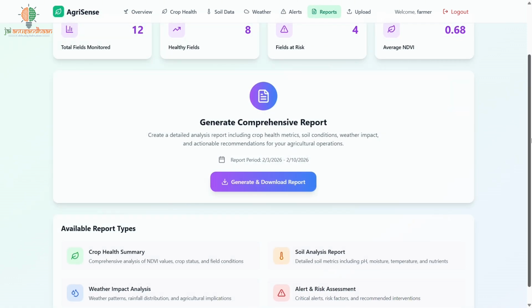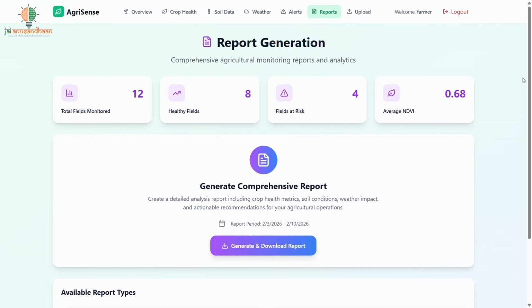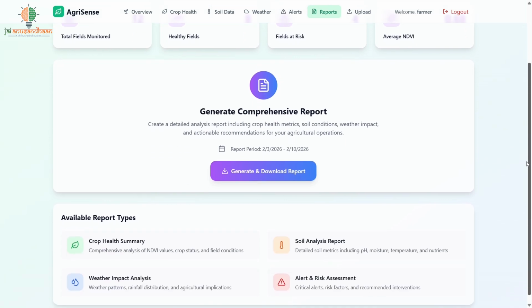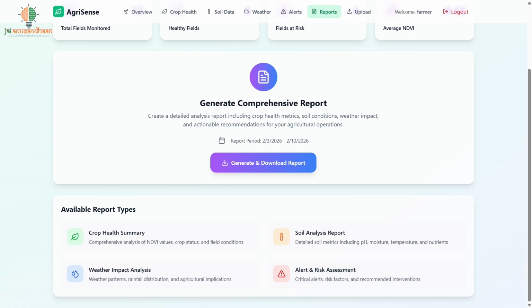Then we have the reports. In this, just like how we saw the overview, we will have the overall summary of the report, and you can generate the report and download it. As for the report types, you can separately download the crop health, soil health, weather, and alerts. Or you can generate and download the overall report present here.